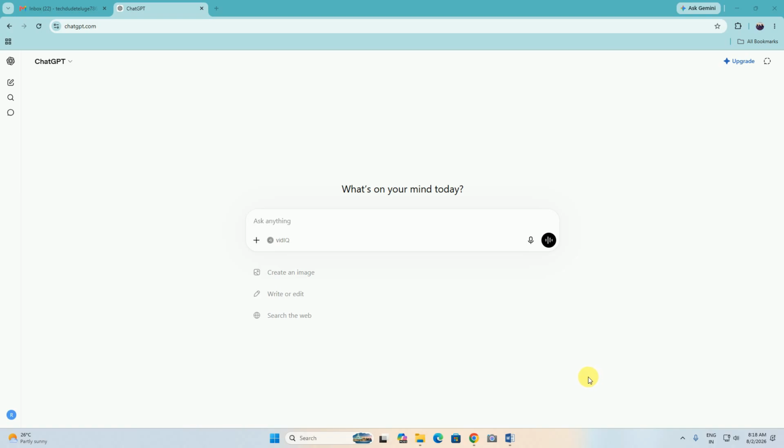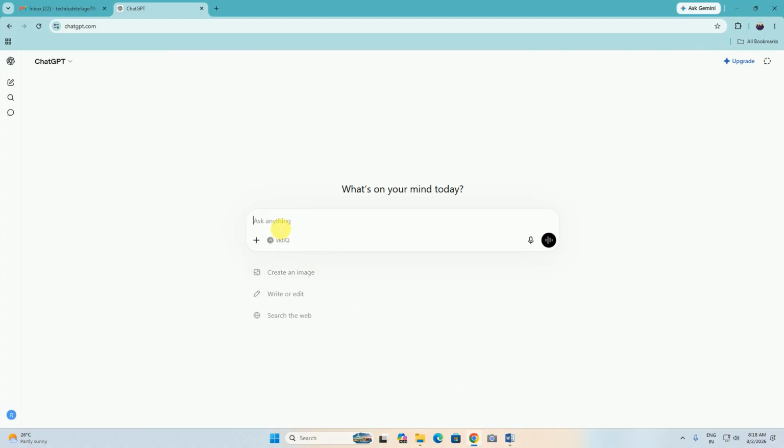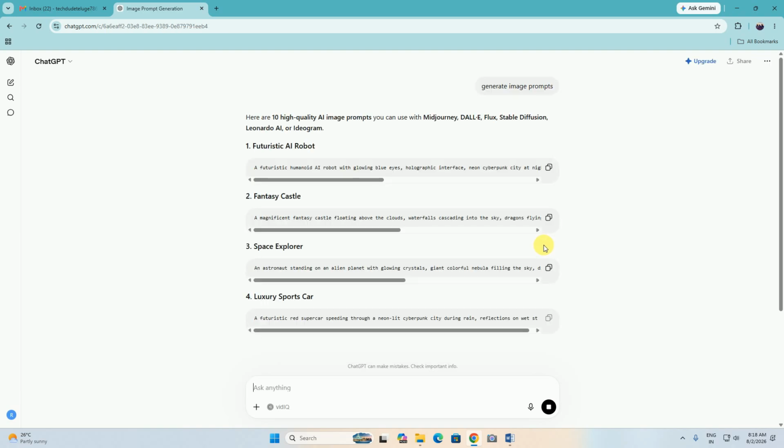Today's topic is AI creative prompts. Now I will show you on screen, practically. Generate image prompt. Then open this and click here. This is the futuristic AI robot, with glowing blue eyes and hologram interfaces. This is a fantastic space explorer and luxury sports car.